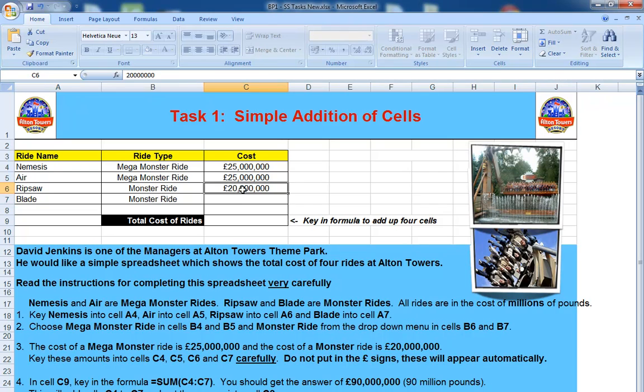And just a little trick here, if you do want exactly the same down here, you could type in 20 million again, but if you go right over to the corner and just hover your mouse over the bottom right corner of that cell, you notice it changes from a plus sign into a cross. So if you left click now, and you can drag that down, it'll automatically copy £20 million into the next cell down.